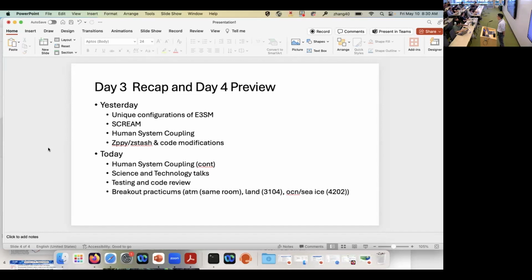And so, as we mentioned yesterday, the atmosphere practicum will be in this same room. If you're interested in doing the land, it's in 3104, which is behind you. It's a smaller room behind you. And then if you are interested in doing the ocean and sea ice practicum, they're upstairs in 4202. If you were interested in finding which rooms there are later on and you didn't have the slide, you can actually check the agenda, and the agenda should tell you where to go.